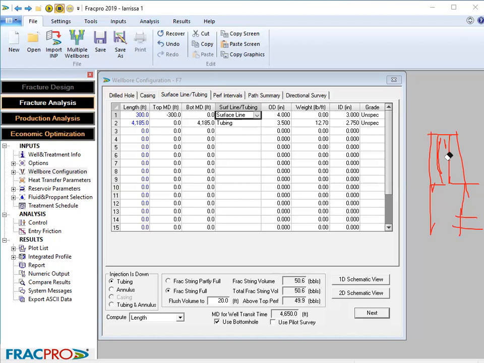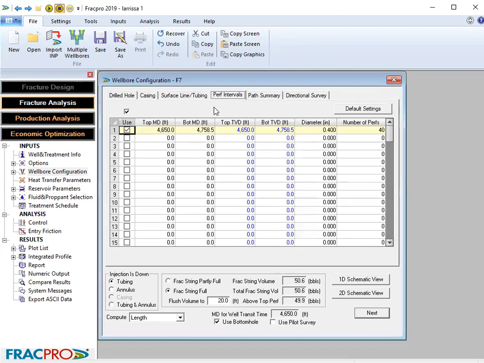So we have our surface pipe. Then from the surface pipe now, we have our tubing system. Then from the tubing system now, the next thing you have to indicate is your perforation interval. Your perforation interval, what is the top, bottom? Remember, we may have a deviated well. So for your perforation interval, it is necessary for you to give the measured depth of the top and the bottom and the true vertical depth of the top and the bottom.